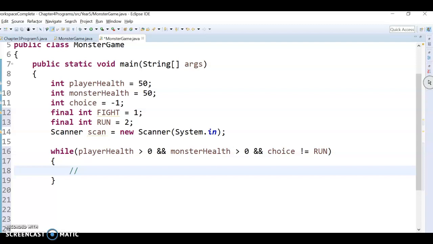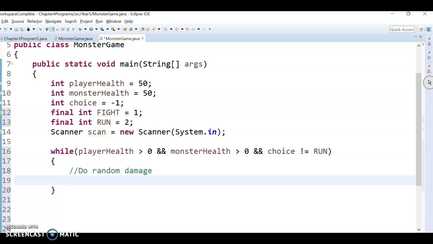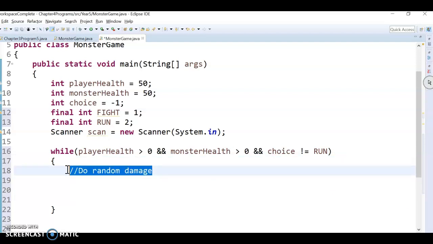then I want to do random damage. Okay, so let's do that part first. So actually, now I'm getting a little tripped up because I want them to choose first, right? So let me see.